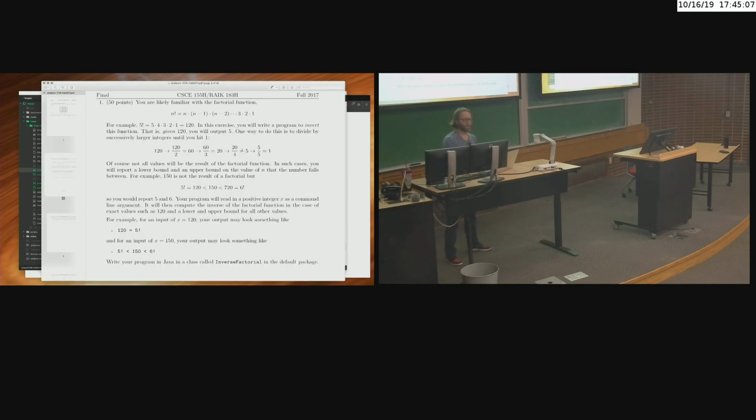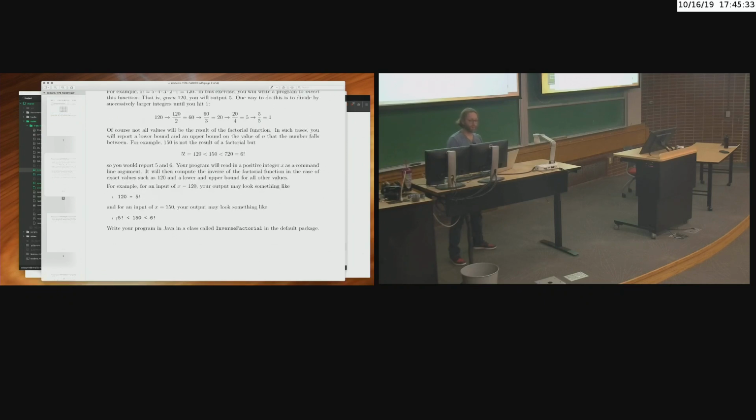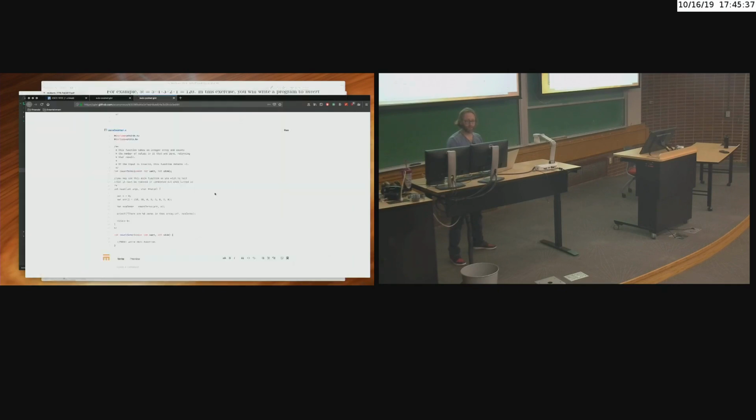If I start computing it from 1 times 2 times 3 times 4, at some point I might go beyond the input n. At which point I know to stop, that is the upper bound. Well, where's the lower bound? Just 1 less. Right? So that's what I'm going to do here. If the input is 120, then it'll be 5 factorial. Otherwise, if it's 150, then you output something like this. Right? And it was for Java, but we'll do it for C.